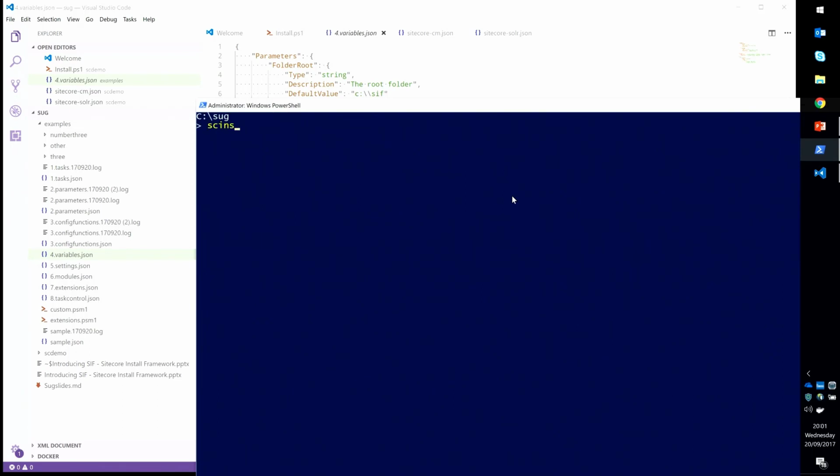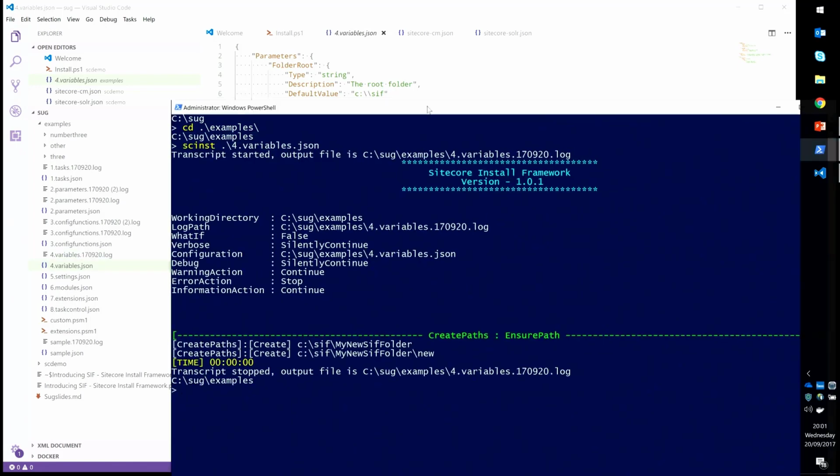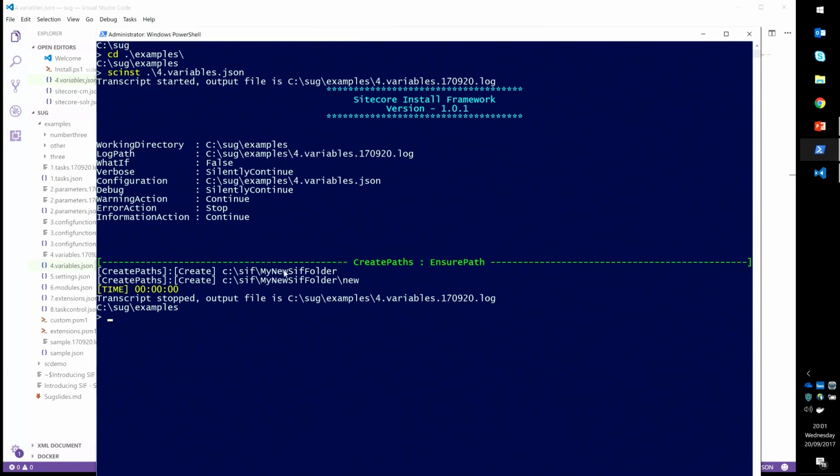So let's run number 4. Tab completion would like to work. So things are ran, and we've got our variables doing their thing, calculating values at the bottom.